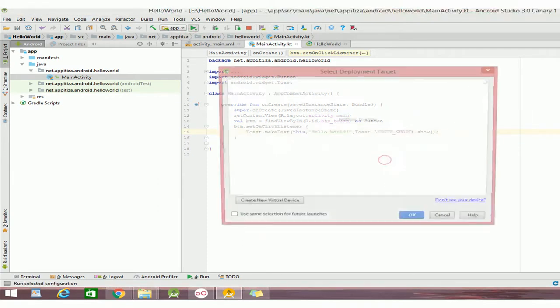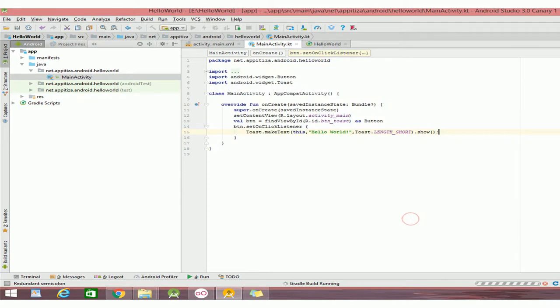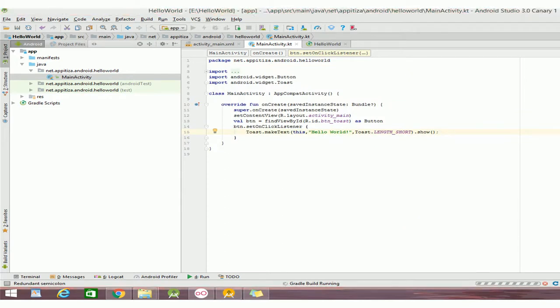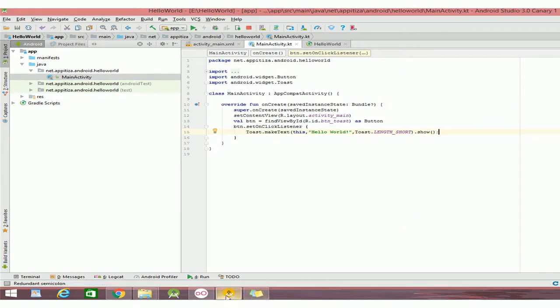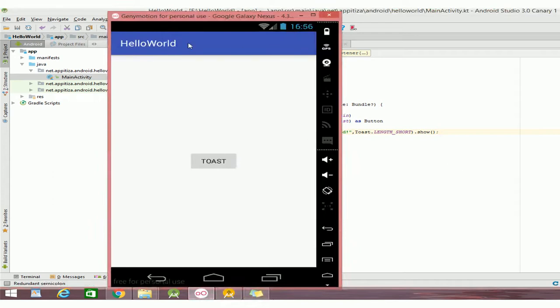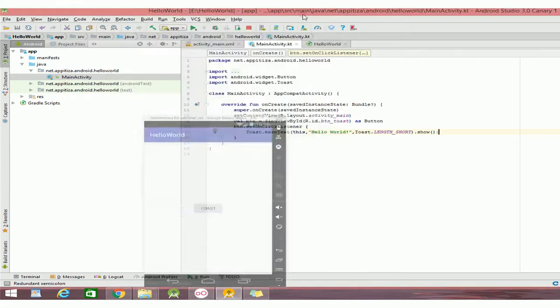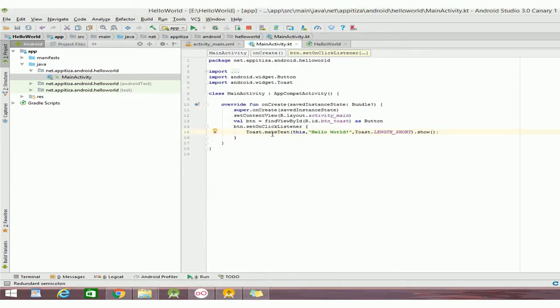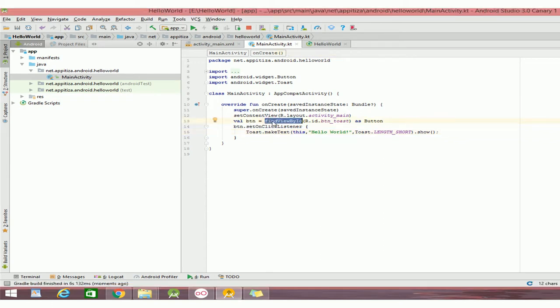Let's run the application and see. Yes, we are done with it. Now let's click the button. Yes, it's working fine. Now, let's see how to get rid of findViewById, which is a new property introduced.